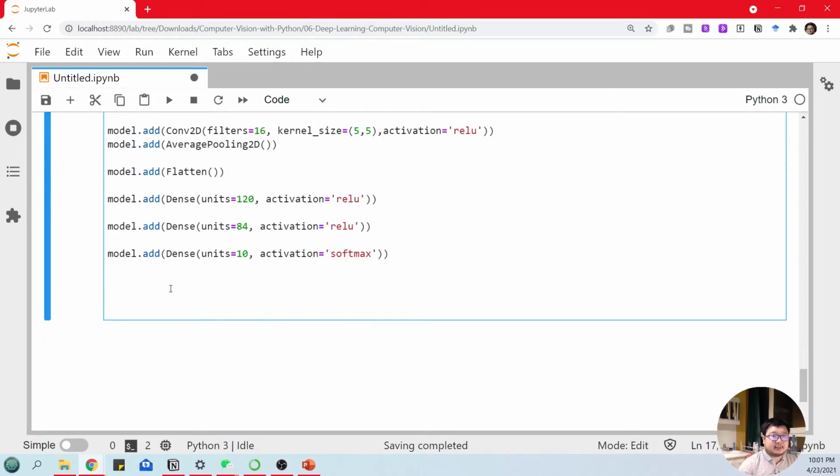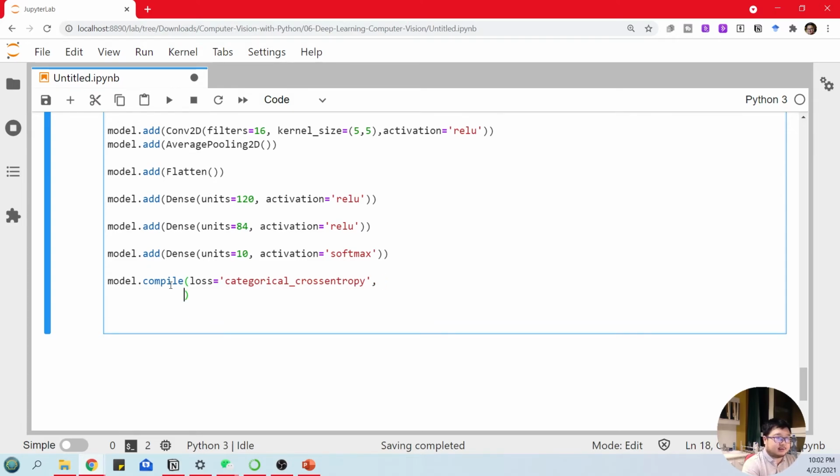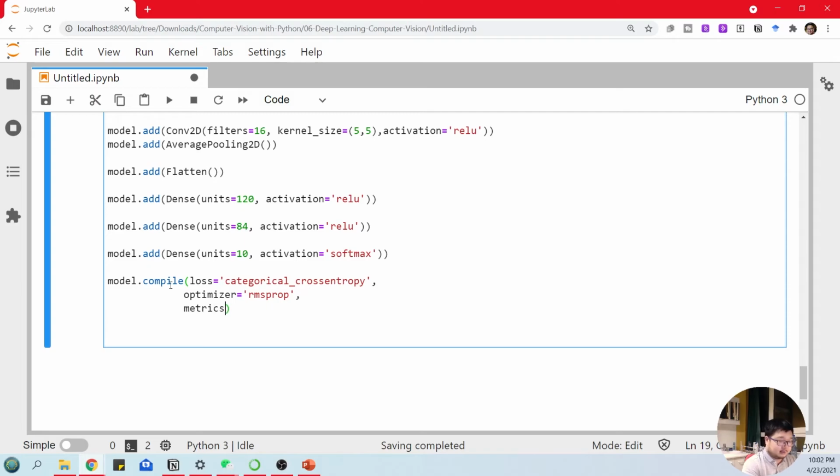What we're going to do here, the last command is model compile, and then we have loss. We need to specify the loss function. Let's use categorical cross entropy, and for the optimizer, let's use RMSprop, and for the metrics we're just going to use accuracy.